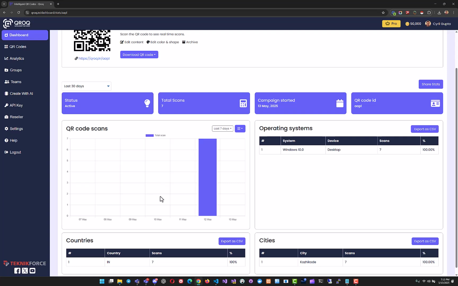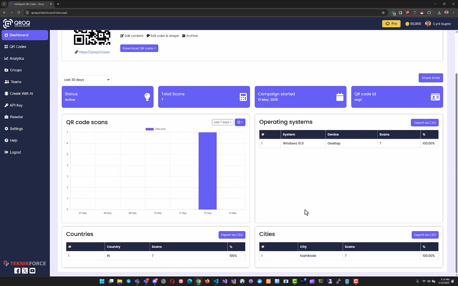So this is a test, of course, account, so it doesn't have so many real scans. In the real world, you will have it on your website or on your shop, and you will see a lot of different scans happening. You will see what kind of operating system people are scanning the QR with. Are they scanning it with a Windows, let's say computer, or are they scanning it with an Android phone or an iPhone? All of that information will be available here.